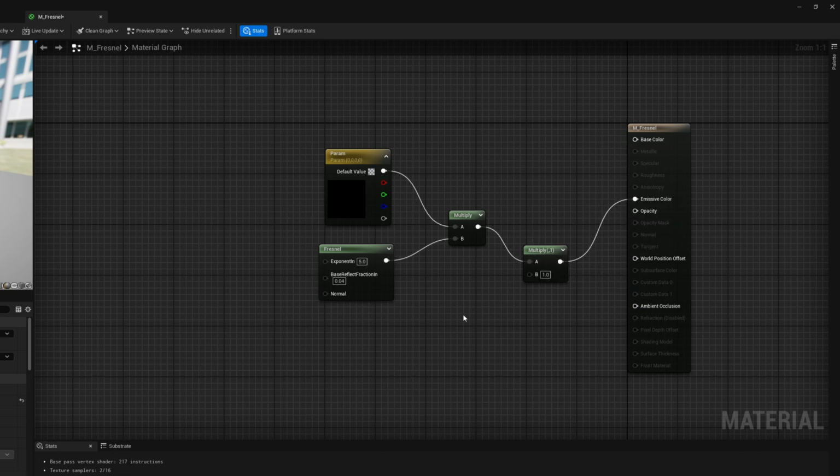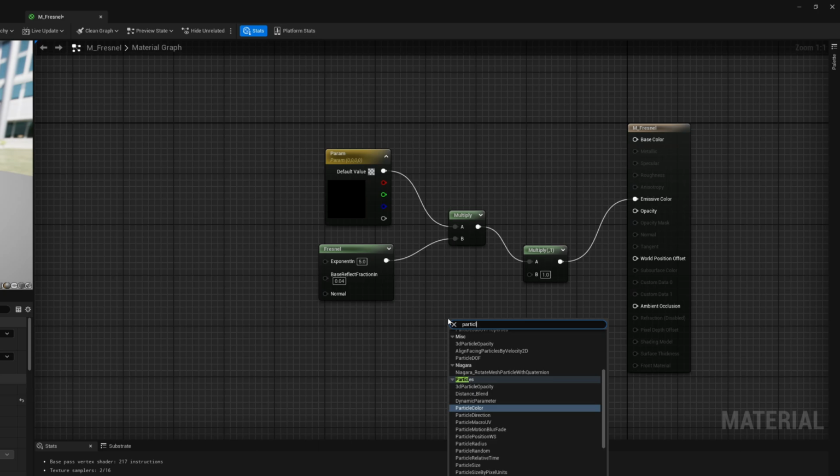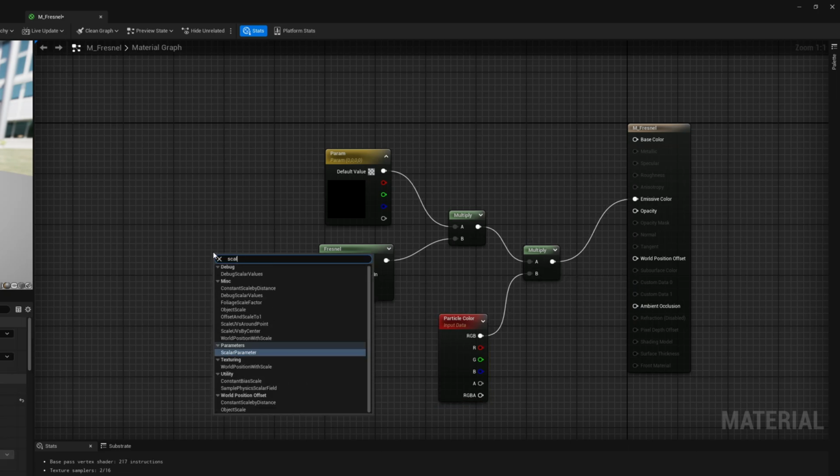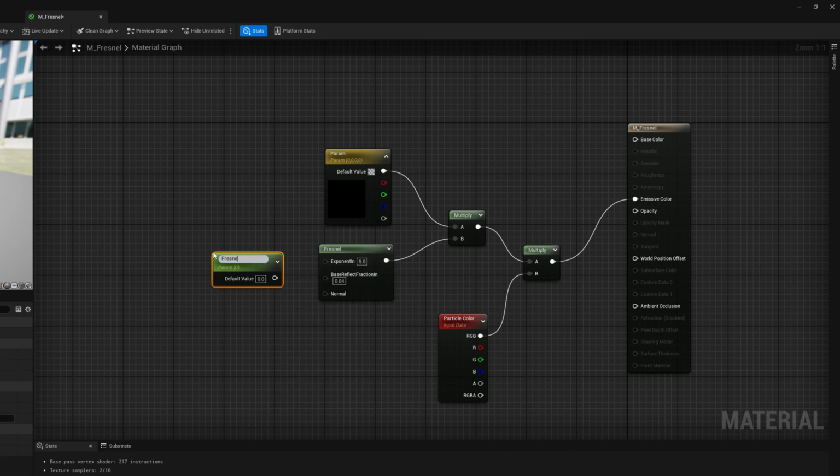And this is going to be multiplied by something, the particle color, which essentially allows us to control the color of the Fresnel directly in Niagara. We also want to control how much Fresnel we want, basically its thickness. So let's create a scalar, we call it the Fresnel power, with a default value of 2, and connect to the exponent in.